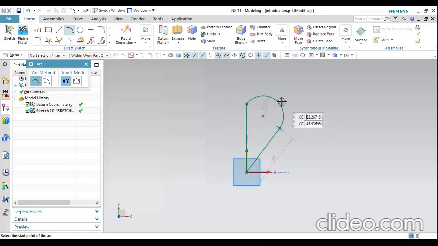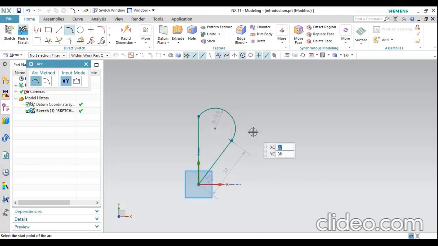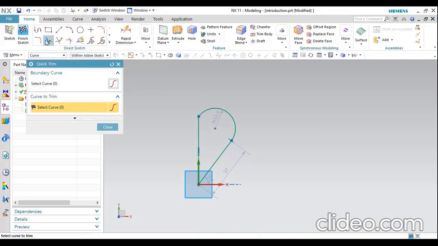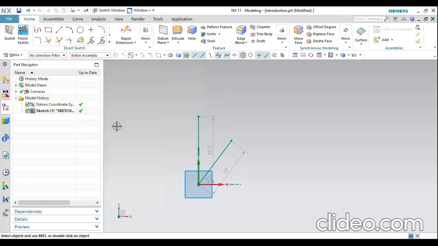So 3 points are different here, right? This one is the first point, second point, and third point. Otherwise, another option is also available here. For example, I need to delete this option, so please close this, and there is an option called quick trim. Please select the quick trim button, and select the curve, or click the left mouse button, hold and drag the mouse. So automatically the sketch will be removed. Then can I close?